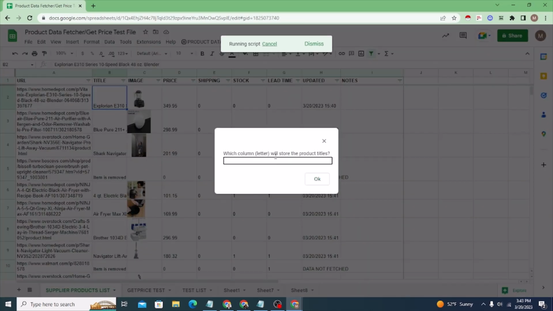Which column letter will store your product title? So that's going to be B. And by the way, it doesn't have to be in the order that I have it. This is just for this example. Which column letter will store the images? Well, that's going to be C. Which column letter will contain prices? That's column D. And again, if you wanted to have prices in J, you could put your price column in J and then you'd put J here. All right, it's really whatever arrangement you want.